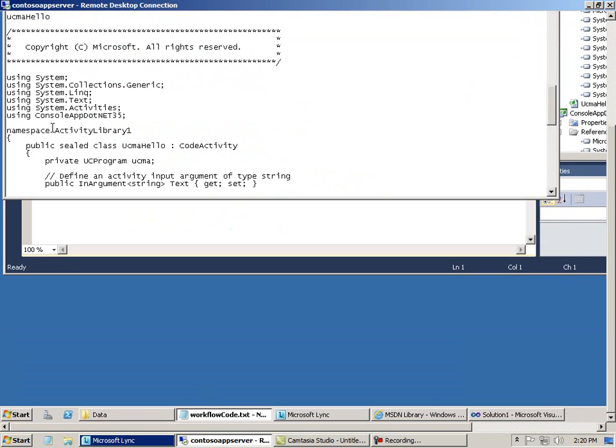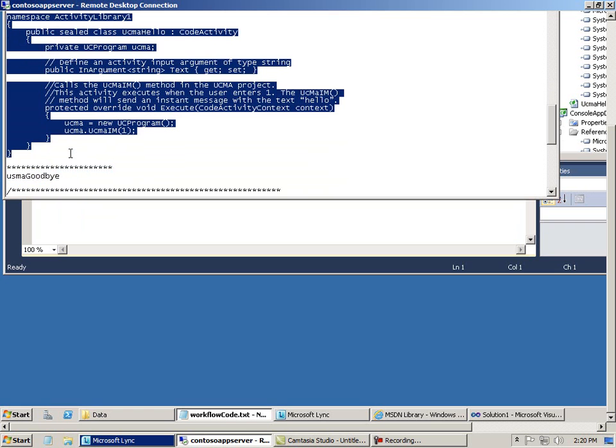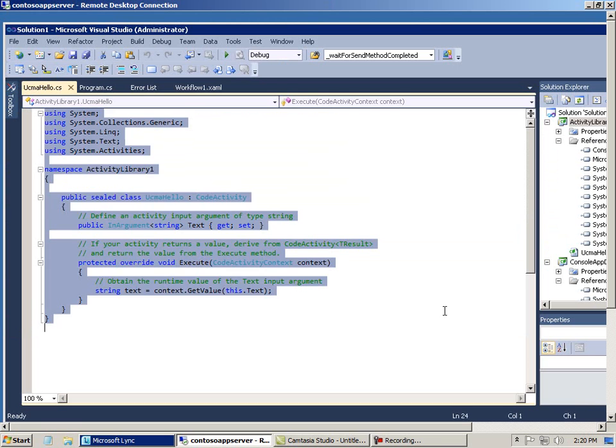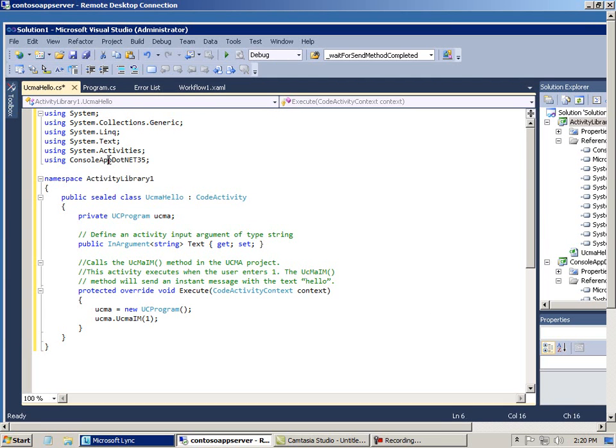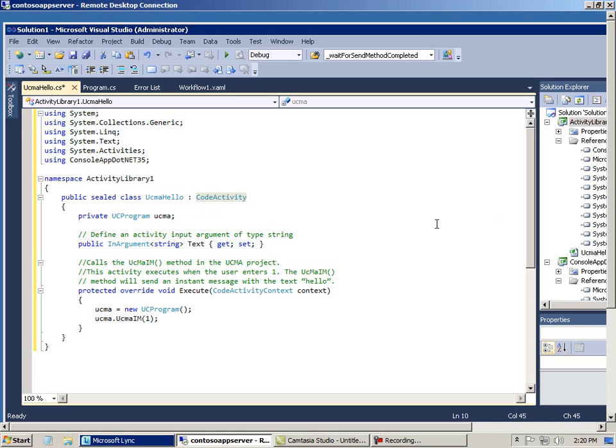A very simple code. All I'm doing is calling the UCMA method with the appropriate parameter. Okay, there's the code. We'll paste it in and take a look at it. See here I've got a reference to the UCMA project, and there's an execute method down here where I'm calling that UCMA IM method with a parameter of 1, which will set the message text to hello. And that's our first code activity.